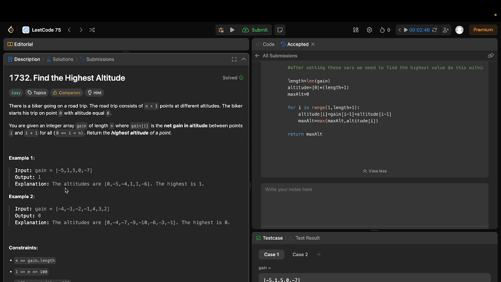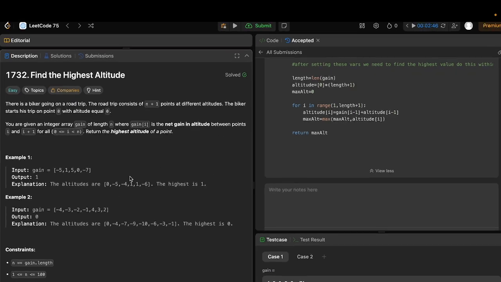So we already know that our first altitude is going to be 0, right? And from there, after that we get -5. Then if we add 1 to -5, we get -4. Then if we add 5 to that, we end up getting 1. Then if we add 0 to that, we get 1 as well. And if we add -7 to that, we get -6. And from there, we just find what the highest altitude is, and that was 1.